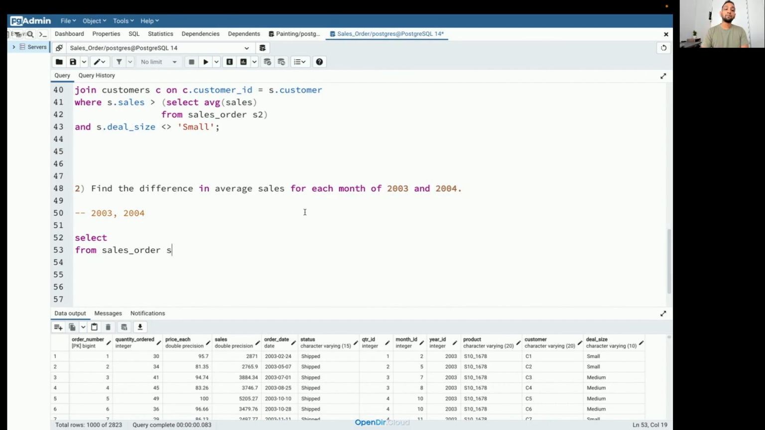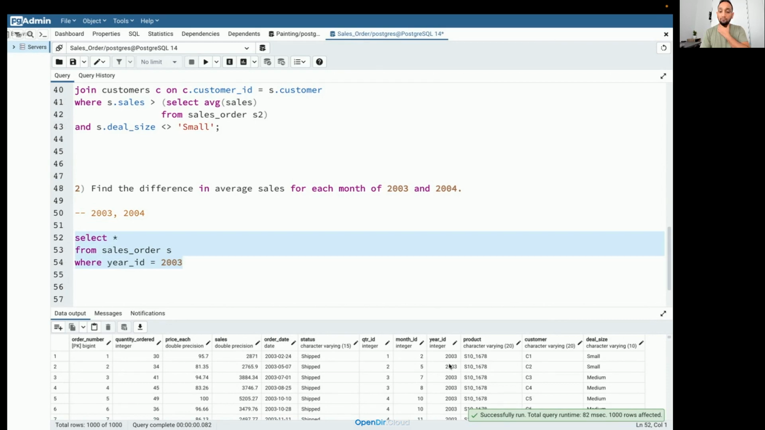So let's do one thing. I'm first going to find the average sales for one year at a time. First, let me try to find the average sales for the year 2003. So I'm just going to put a filter here where year ID equals 2003. If I execute this, I'll get all the sales orders only for 2003.